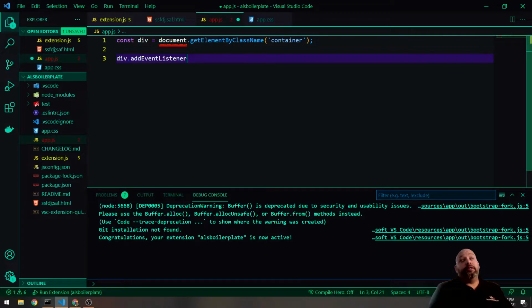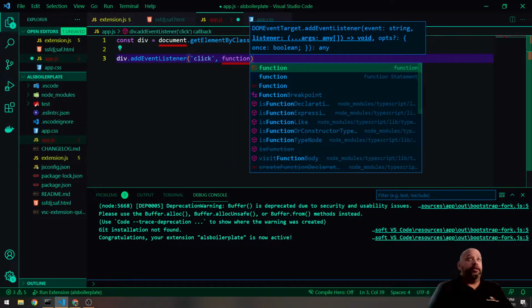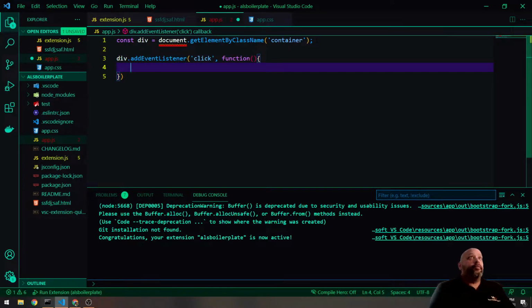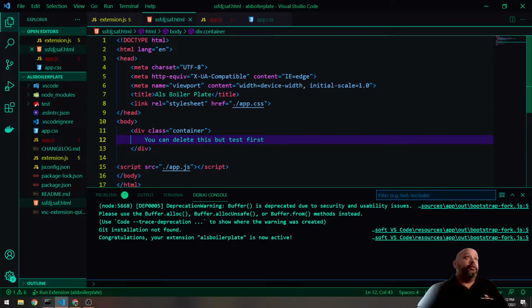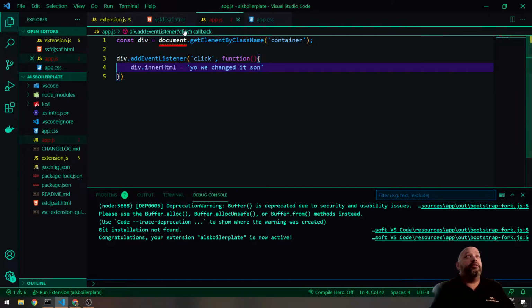But this part is not that fast. And click, and then we're gonna put a comma, and we're gonna make a function inside here, and then all we're gonna do is say div dot inner HTML gets, yo, we changed it. I know that has problems. Did I save all of them? Okay, the reason why I don't care about all these problems is we're gonna delete them.